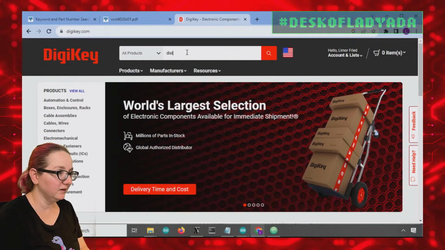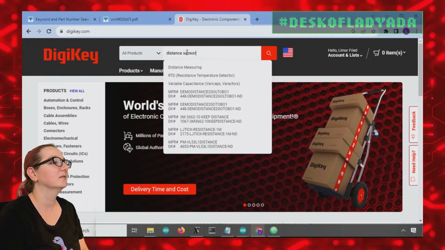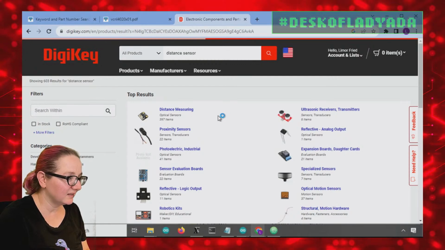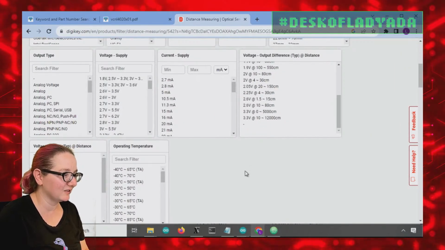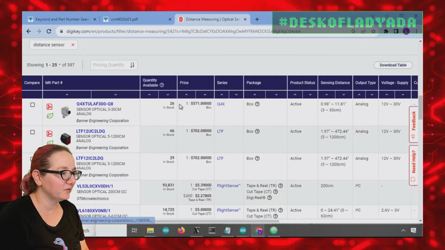And then here is one thing you should not do. I was like, oh, I want a distance sensor. I'm going to type in distance sensor. And what's interesting is that there are two kinds of sensors. There's distance sensors and there's proximity sensors. And they're classified differently.